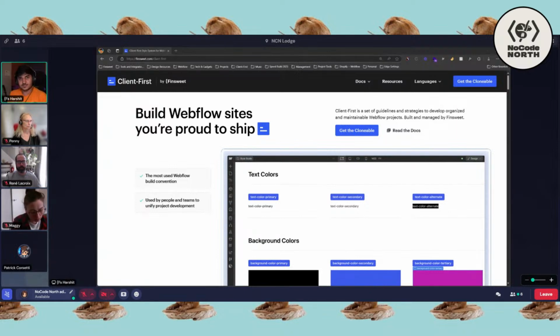So right now I am on finsweet.com/client first, which is the official website for client first. You can read the documentation here, and I'm going to go over the documentation really quick and see how client first works and what the things are that are part of the system. And then once we go over the system, if we have time, I would love to create a hero section of webflow.com using the client first system. That should be pretty quick, but let's see. I will start with the introduction and go over the documentation really quick.